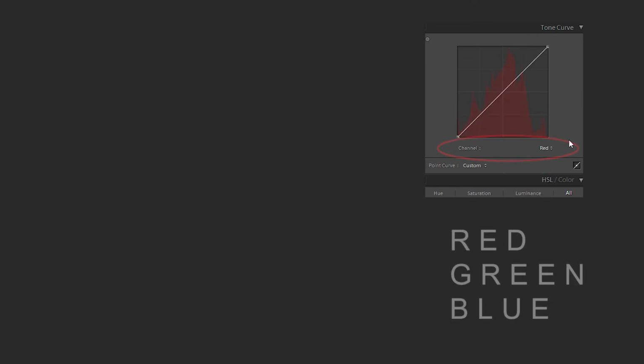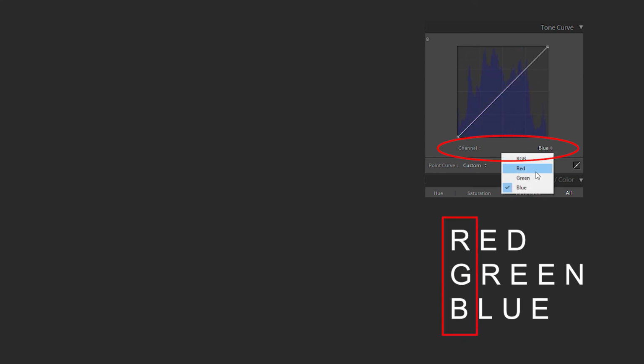As you can see here, there's also something called the red channel, green channel and blue channel, and I think we can make a separate video about these three parameters, because it's really unique how you can play with them and create your image.